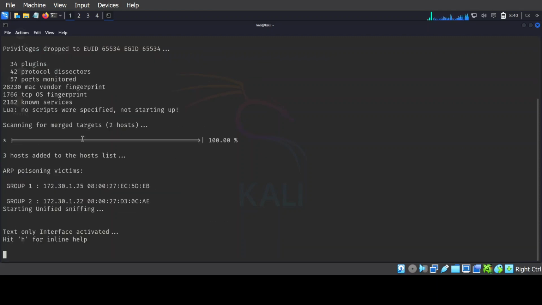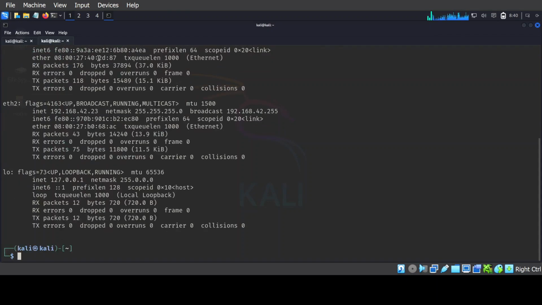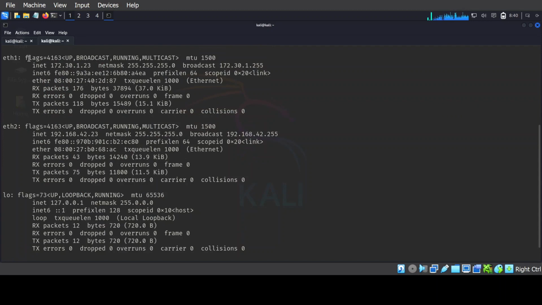Okay, so the attack is now successful. So to know if it was successful, let's use this ifconfig command here to display my MAC address for this interface 1 here. This is the IP address, this is the MAC address here. We have it as 08:00:27:40, right? Okay, so now let's go back to our Windows 10 Enterprise.